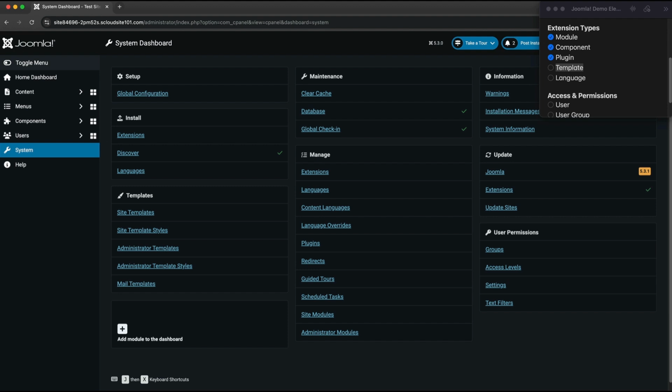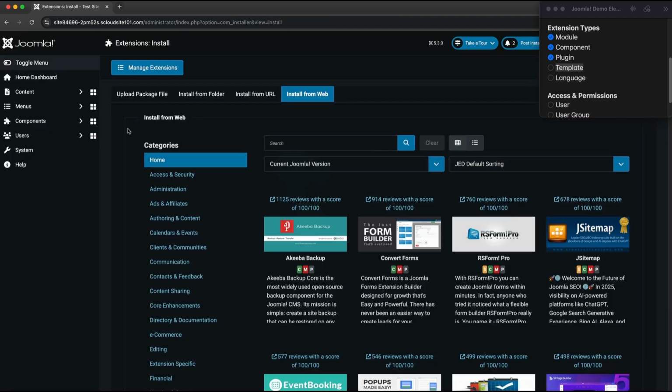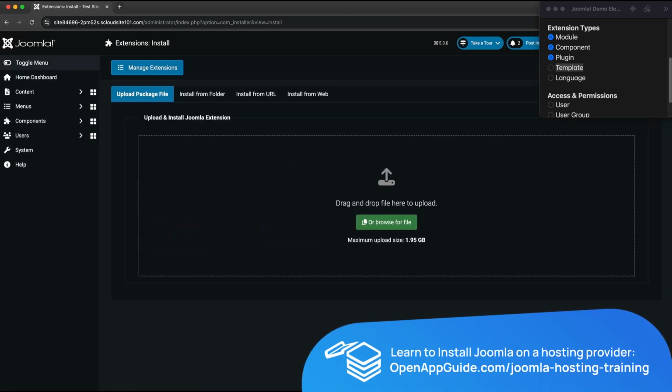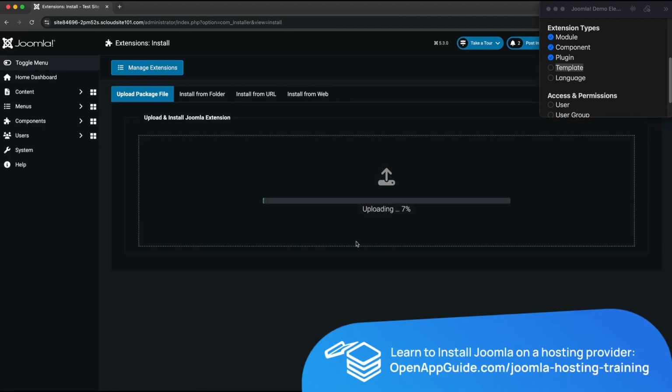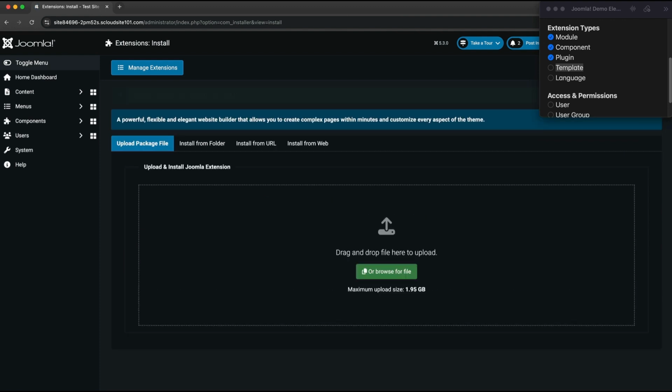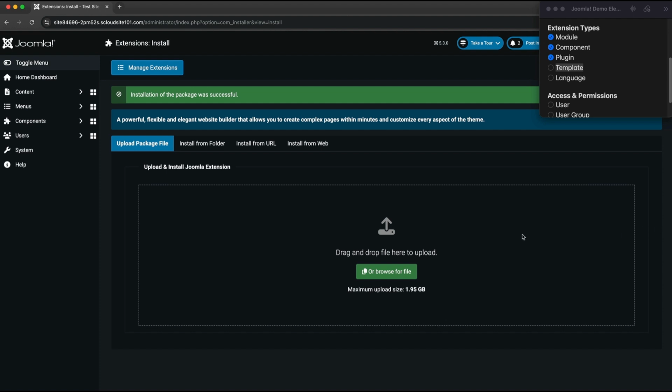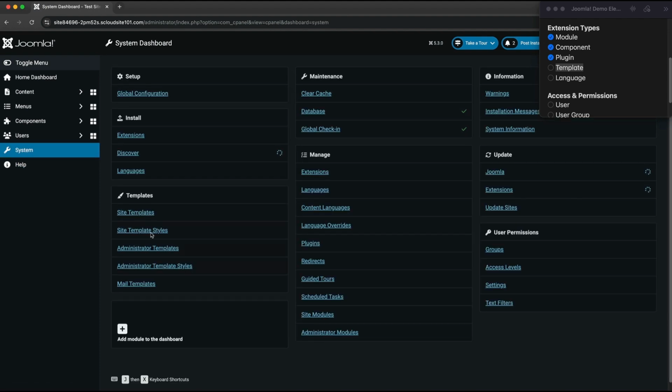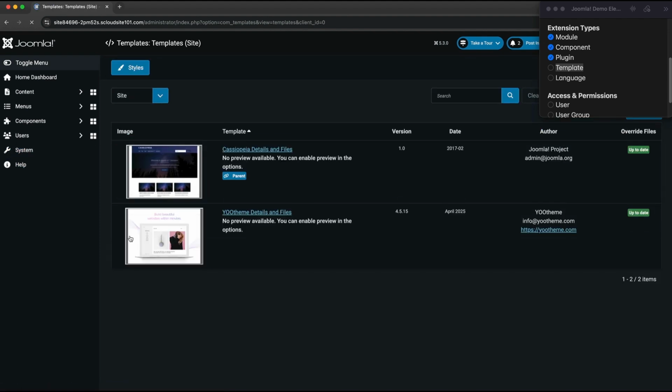And because templates are extensions, I'm going to go over here to the system menu and install extensions. This time I'm going to upload a zip file. This is UTheme Pro's page builder template that's available for both Joomla and WordPress. So with that successfully installed, I'm going to go back to System, and I'm going to go here to Site Templates, and it's going to show up right here. Now, my site is not using this template right now because I need to define it as the default template for our site.